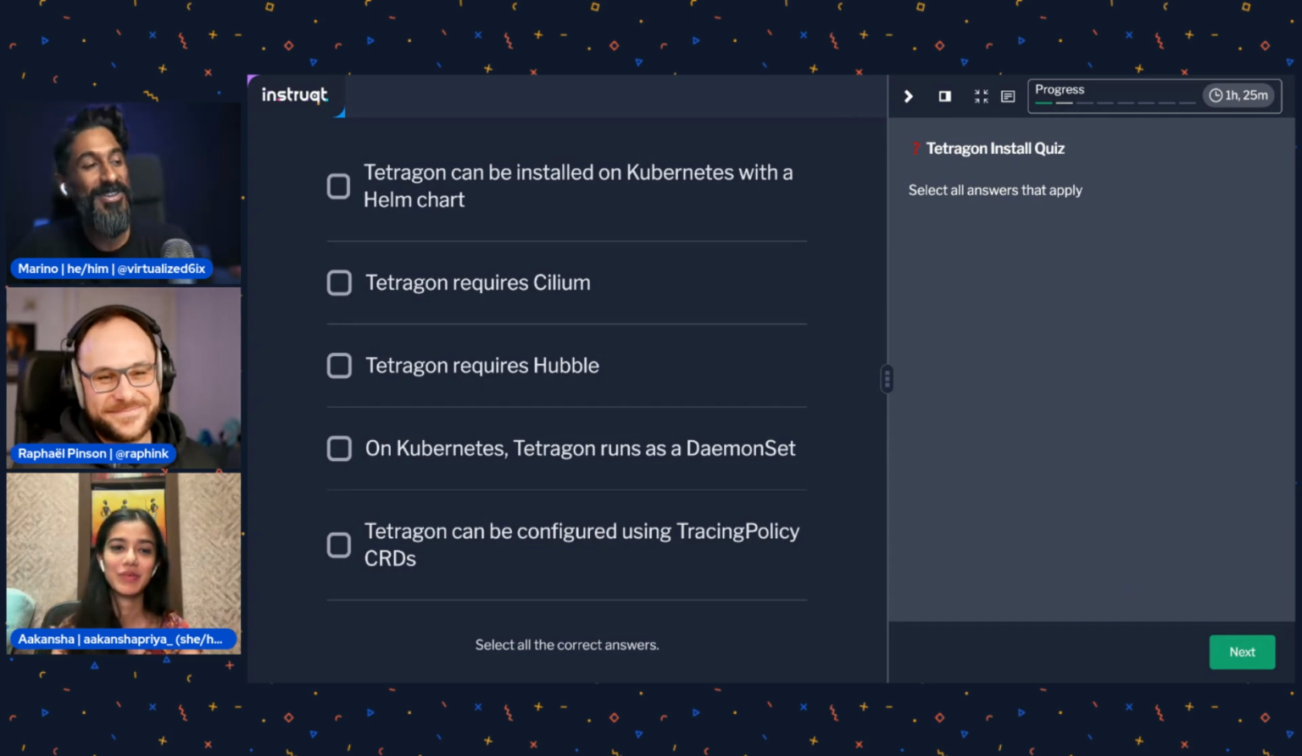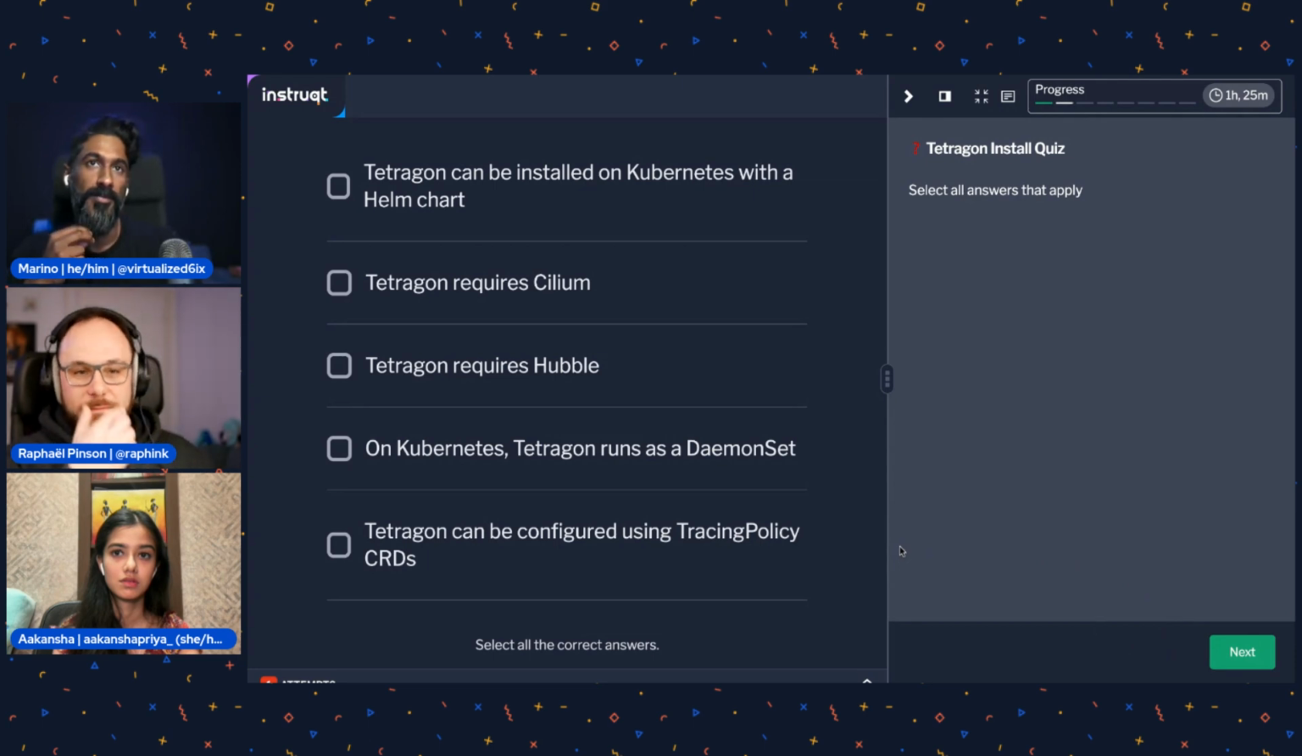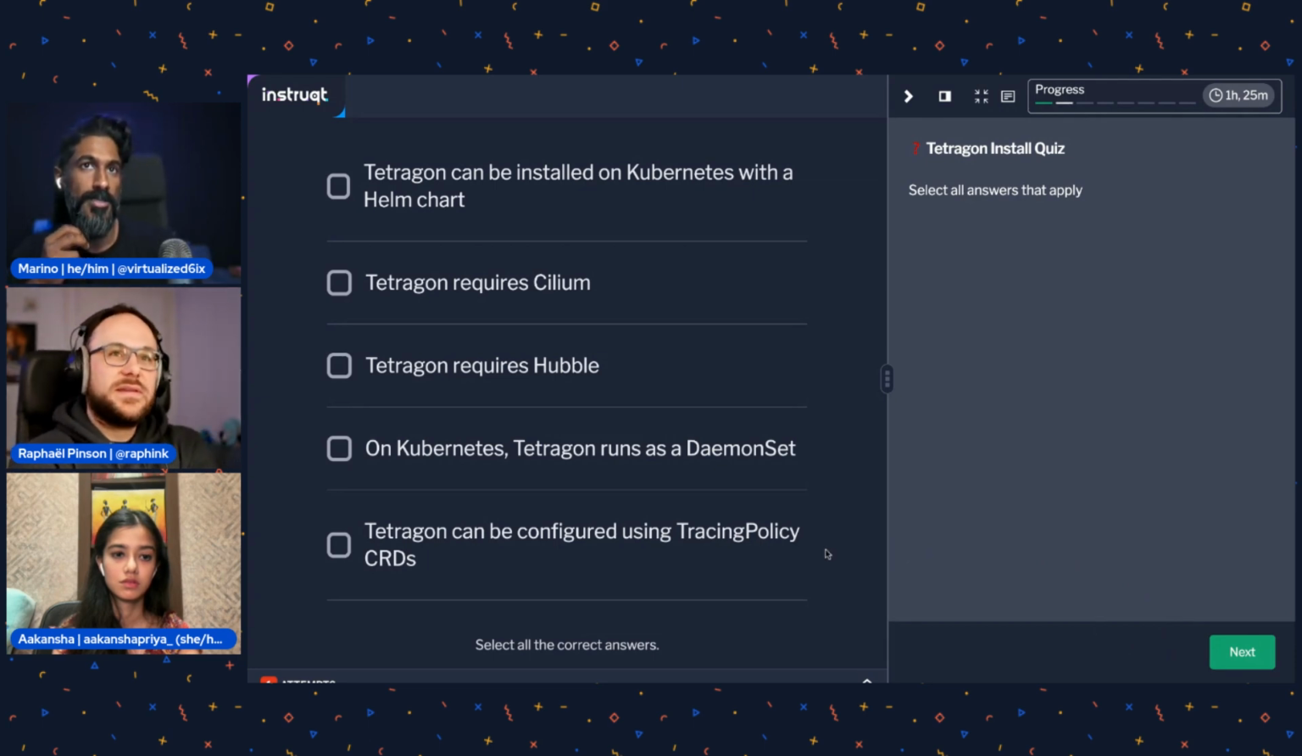So let me ask you, who would be the primary consumers of Tetragon? Who are the people that care most about Tetragon? And how would they go about consuming it? Is it something that they would do directly, or maybe feed it into their GitOps process?